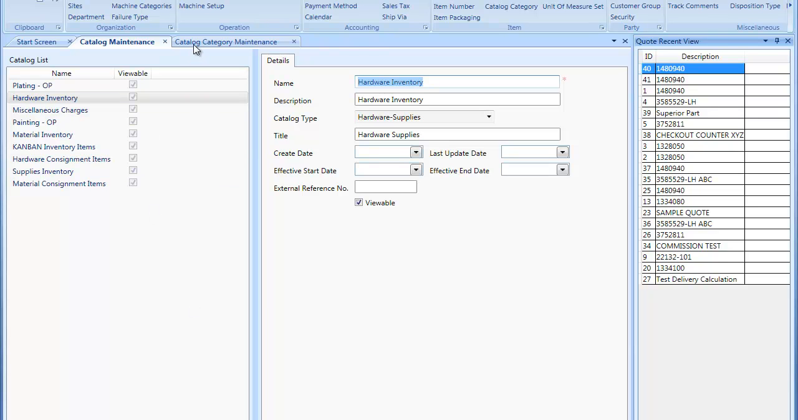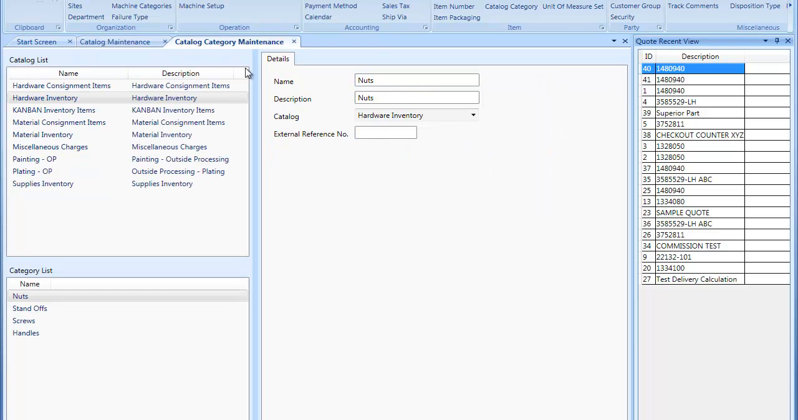So what you have at the top level is your catalog. Then inside your catalog, you create categories. For example, under hardware inventory, I have categories: nuts, standoff, screws, handles. You create as many as you want. These are totally user definable.